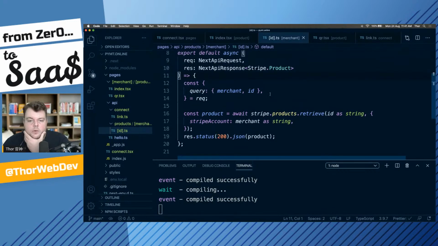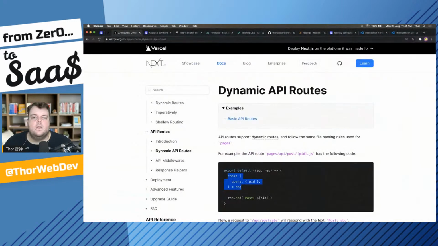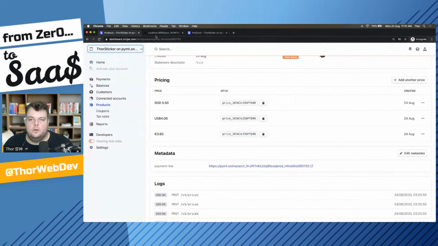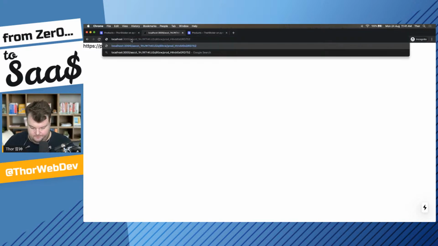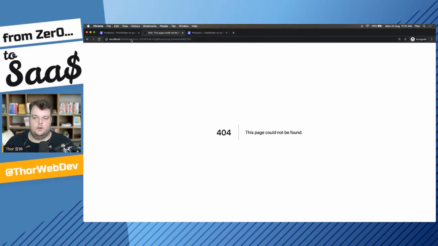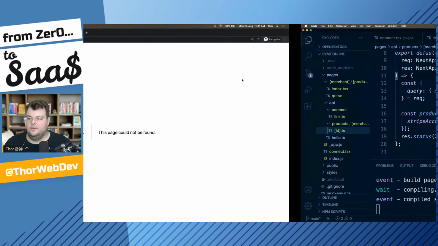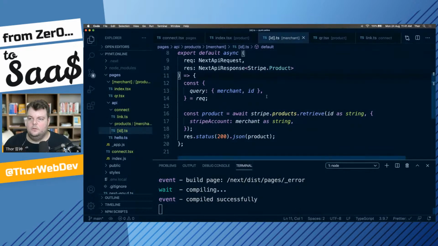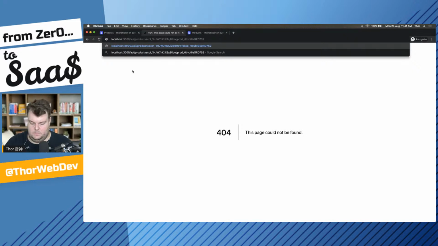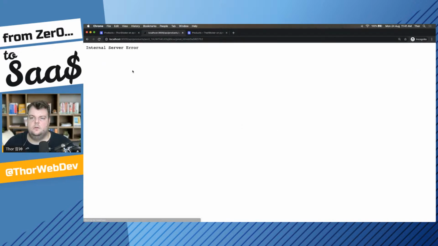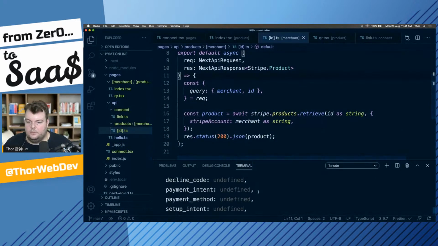And so now we see we're complaining because we want the return type to be Stripe product. Okay, and so now if we do the same call, but just put API in front of it, fingers crossed, this page could not be found. Did I do anything API? Oh, products, merchant, ID. Okay, API, products, get a server error.